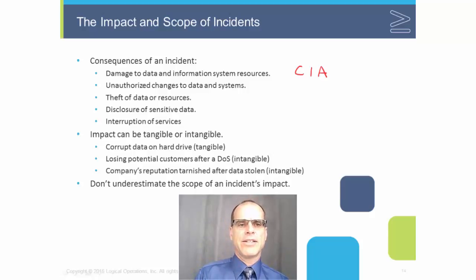So we're going to look at things like those changes to the data, theft, disclosure, and interruption of services. And so CIA pretty much sums it up. Now, the impact to our organization could either be tangible or intangible. The impacts could actually affect things that we can touch and feel. Corrupting data on a hard drive maybe is a tangible thing.